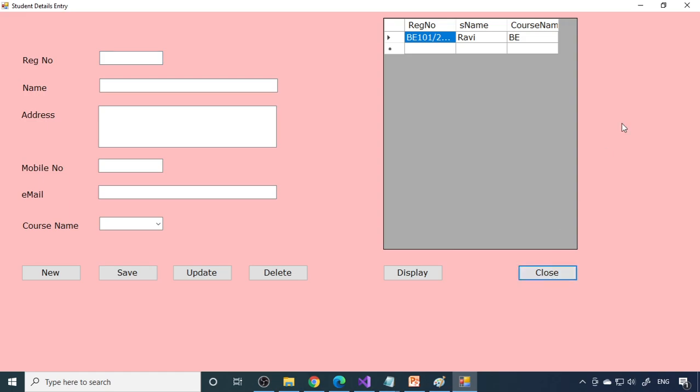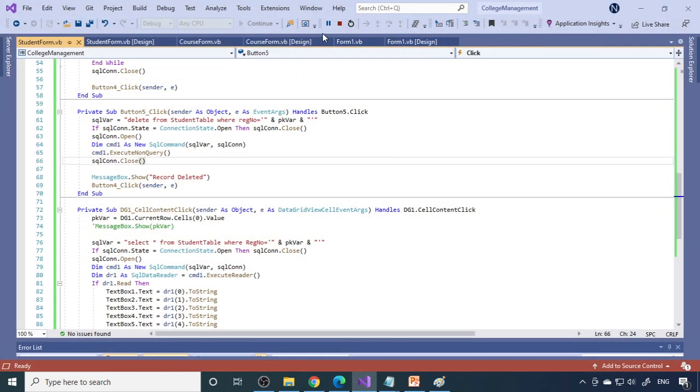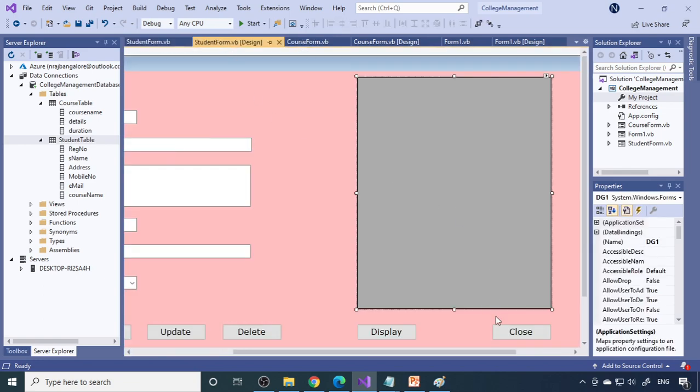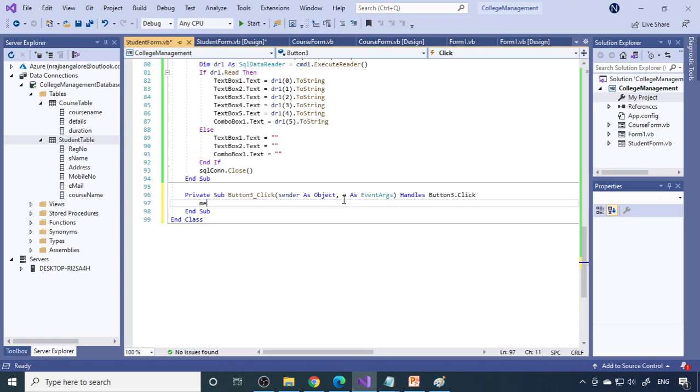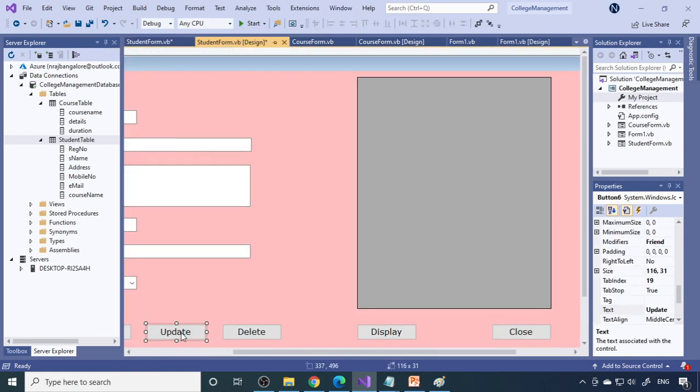Now the close button code is not written. So we need to write the code for the close button. So that is me.close. It can do the job. Next one is the update.